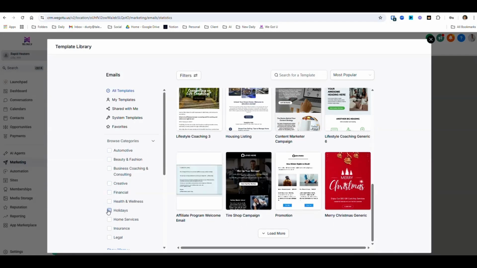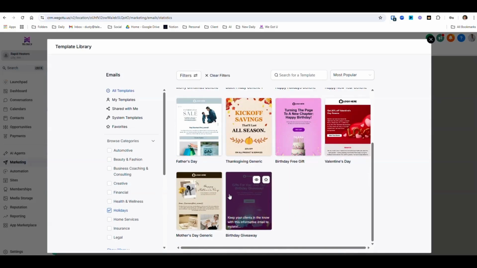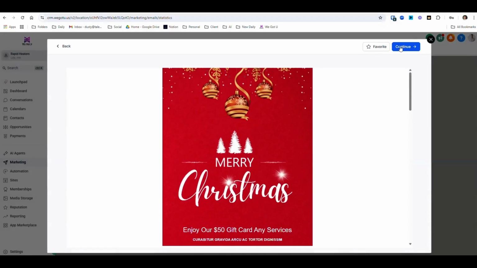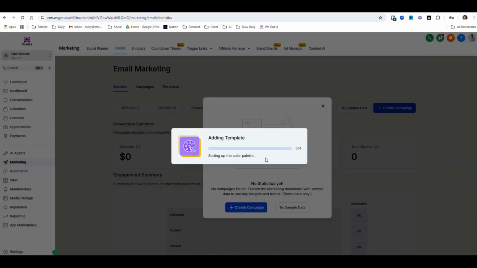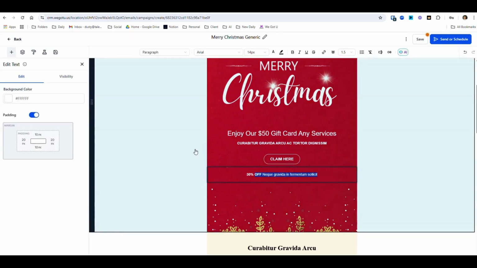You can see with the holidays, we can just select holidays. And again, you don't need to create it. We can just start and view it. We'll continue. We'll add the template, set up the color palette, and then we can just change logos and the actual copy itself within a matter of moments. We can go ahead and change here.